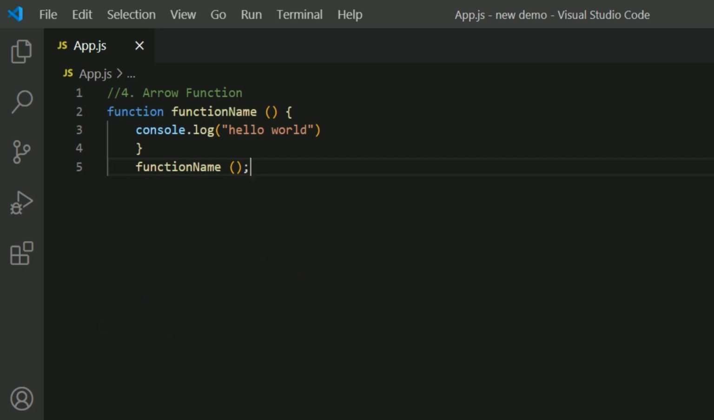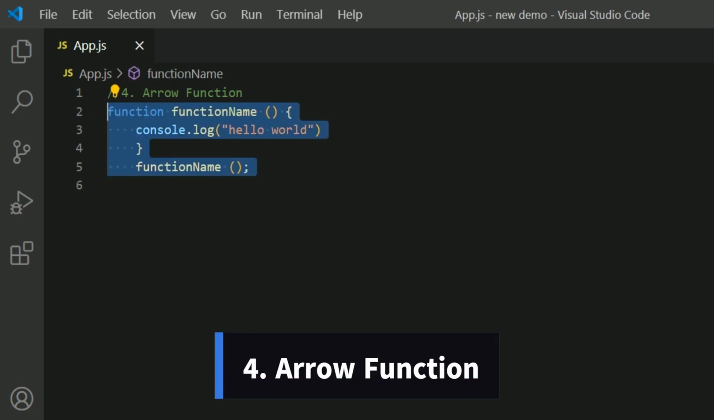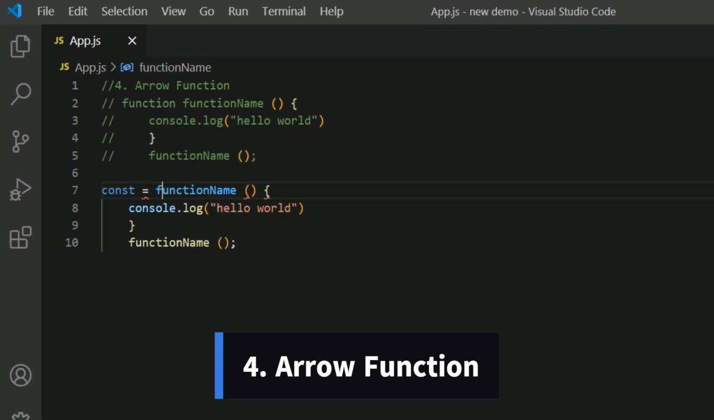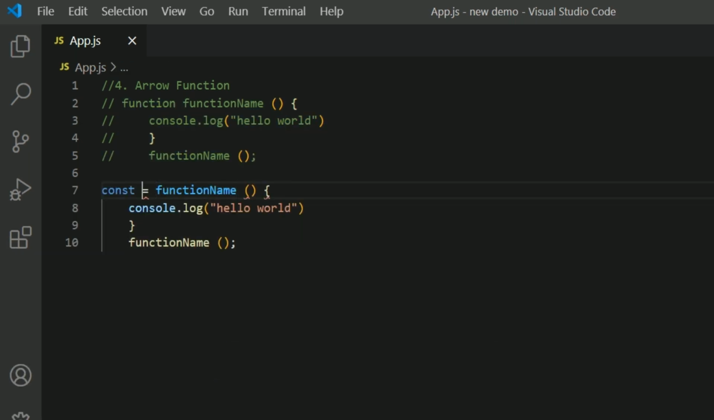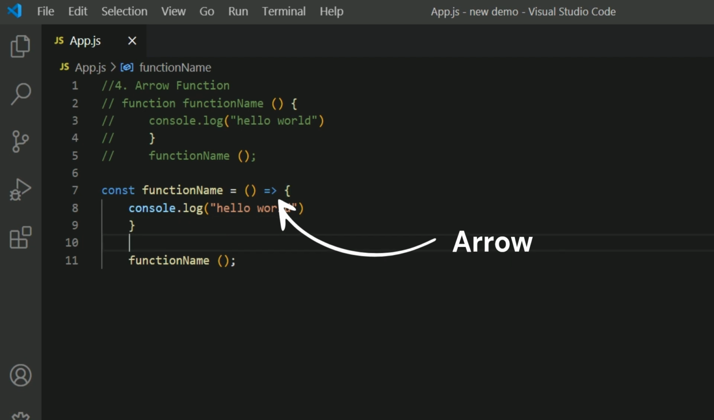Number 4. Arrow function. Now for the cool kid stuff. Arrow functions were introduced in ES6. Now let's turn a traditional function into an arrow function. Now for arrow function, you don't have to use the function keyword. Instead, you need to assign it to a variable and add an arrow, just like this.